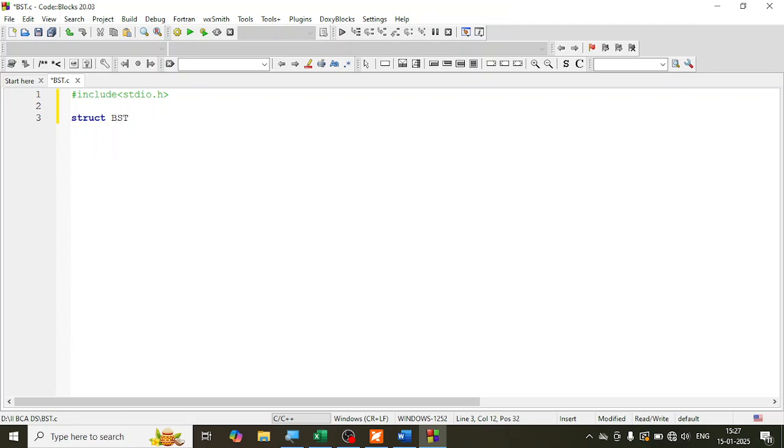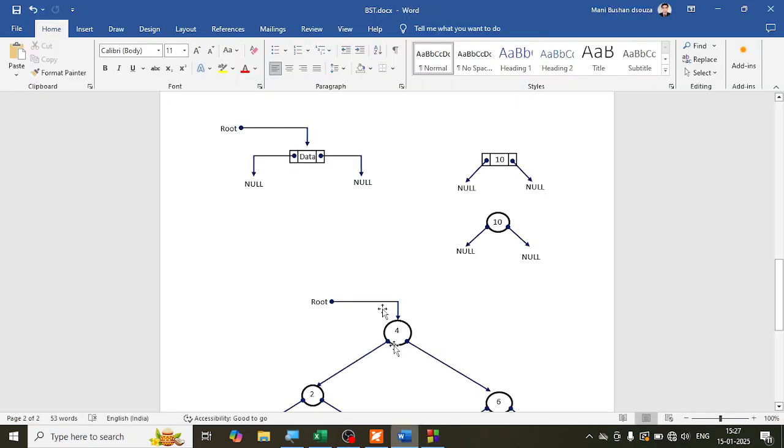I'm going to call it a BST, that is a binary search tree. And what are the things which are there in it? So first we have a left pointer. If you notice, we have a left pointer that will point to a similar structure. So let's build that.